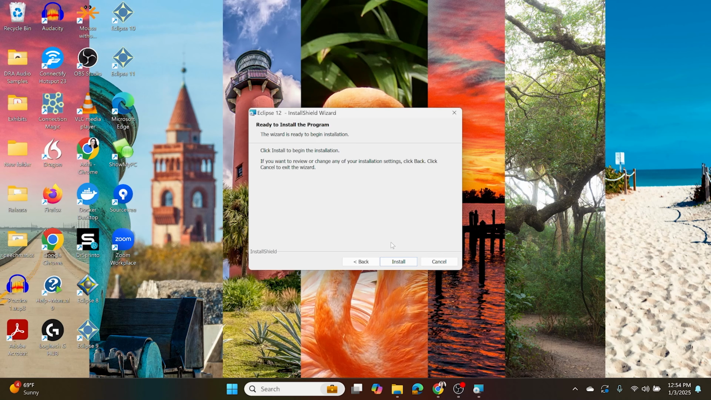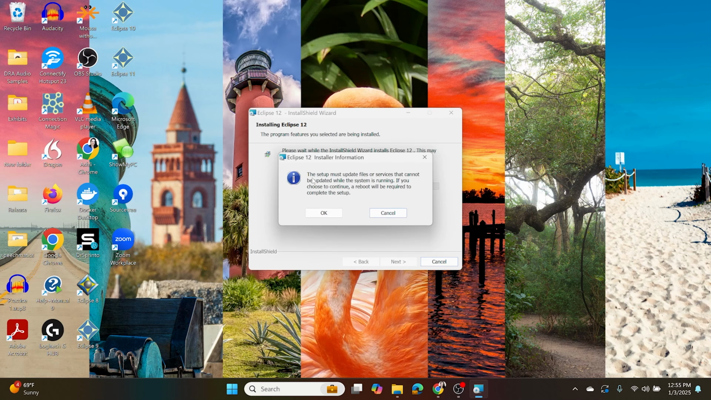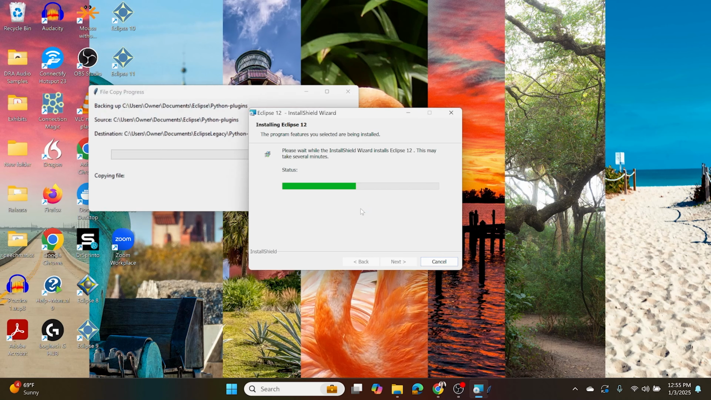Next, you'll be prompted to press Install to begin the install process in earnest. I'll click Install, and it will begin. Next, I'll simply wait for this process to take place. You may be notified that this setup process requires updates to files that will require a reboot. Keep this in mind when the install is done. Press OK to acknowledge this message, and remember that when the installer is done, you will need to reboot.